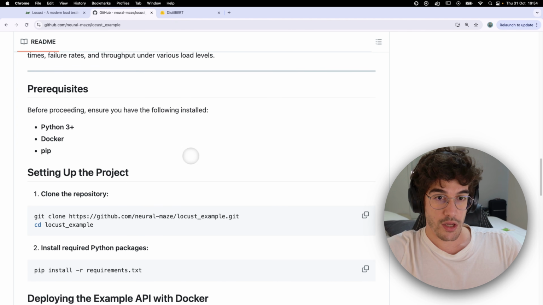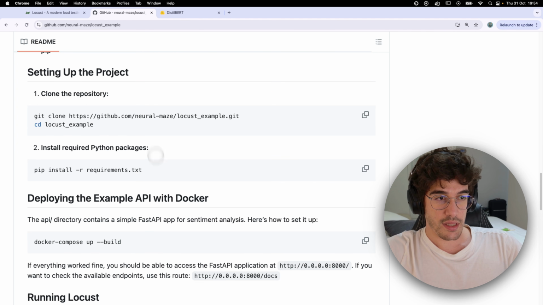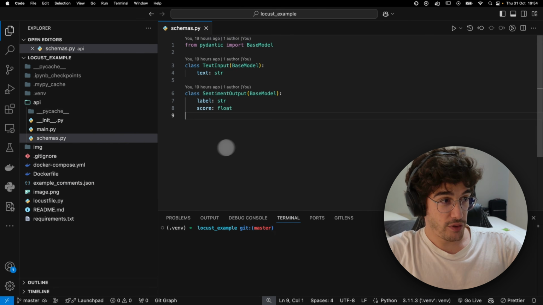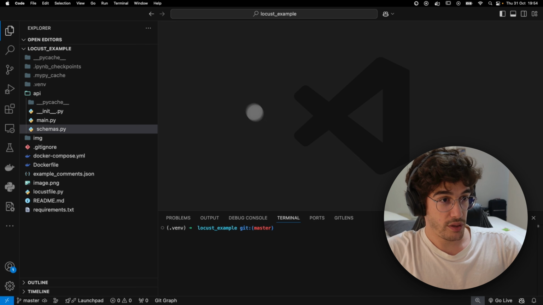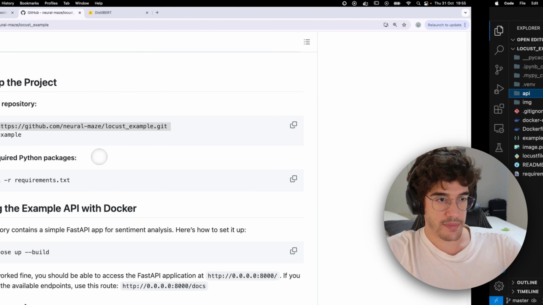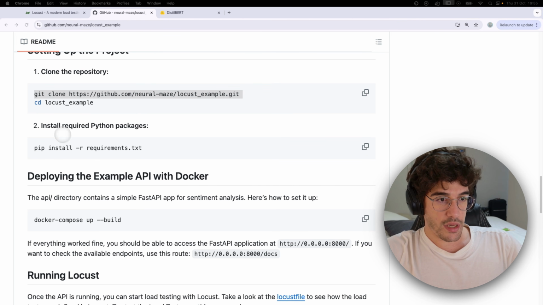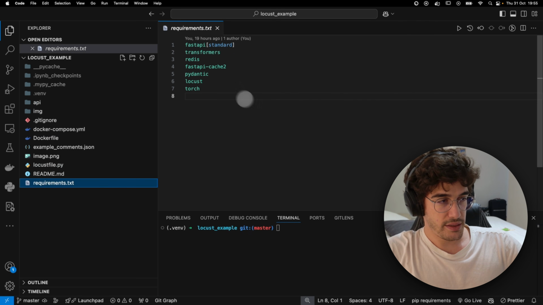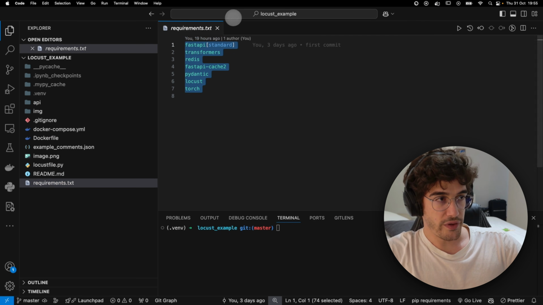Okay, so yeah, first thing that we need to do, set up the project by cloning the repository. So I have cloned the repository before. It's right here in my VS Code. So yeah, you have to do basically the same. After that, we are just going to install the requirements. Let me show you the requirements here.